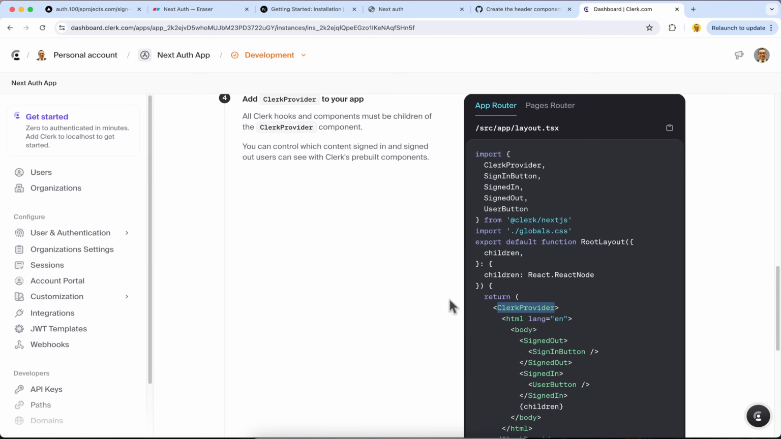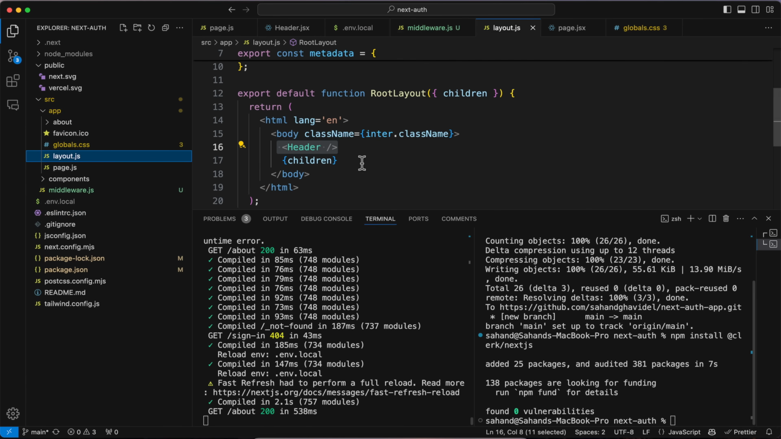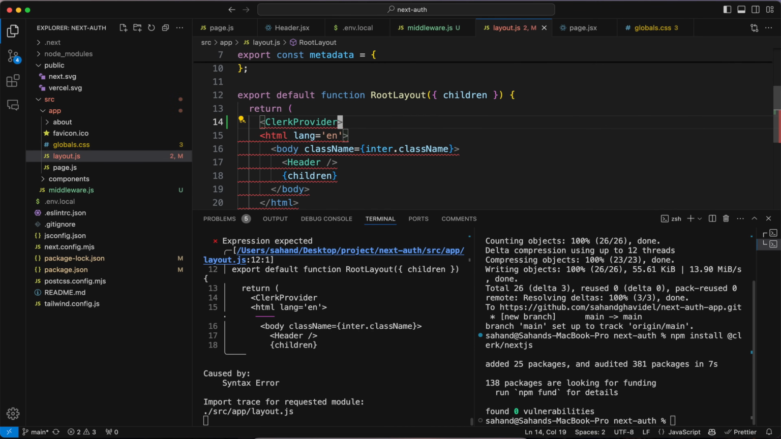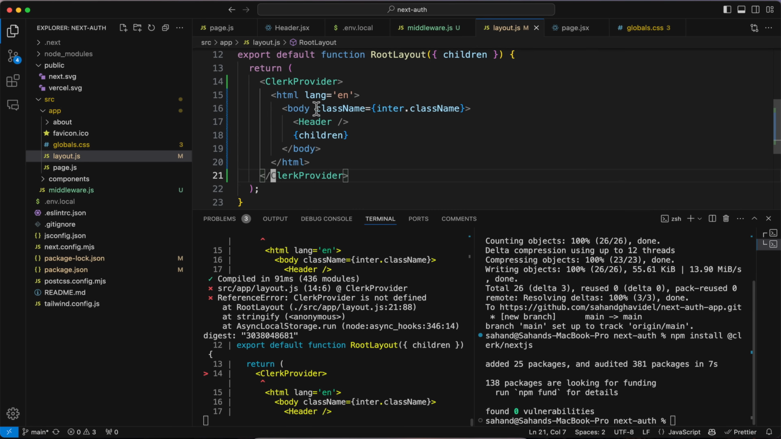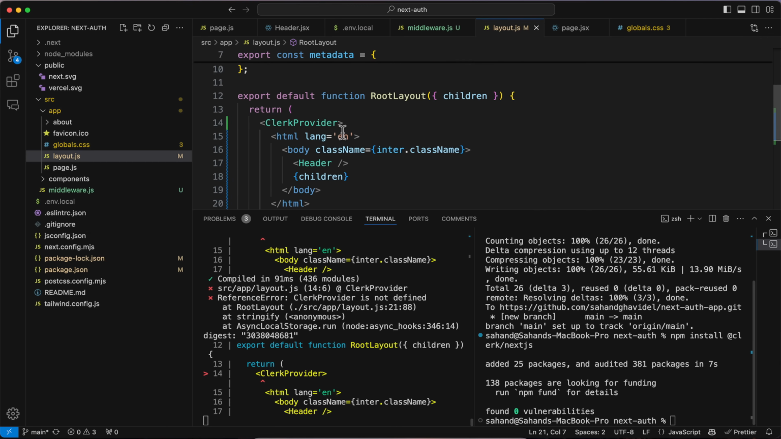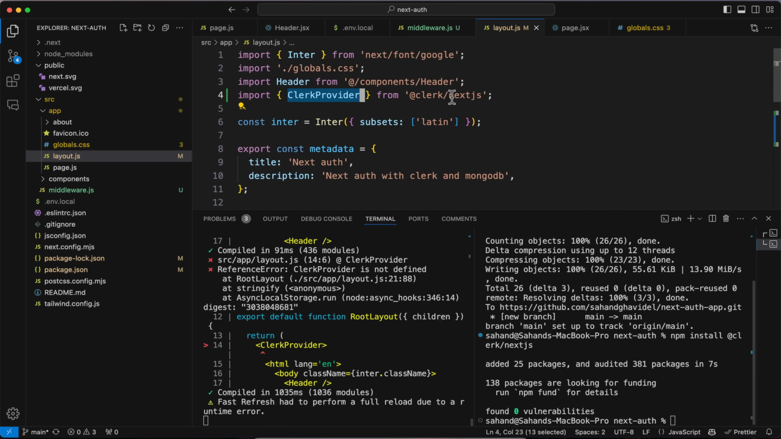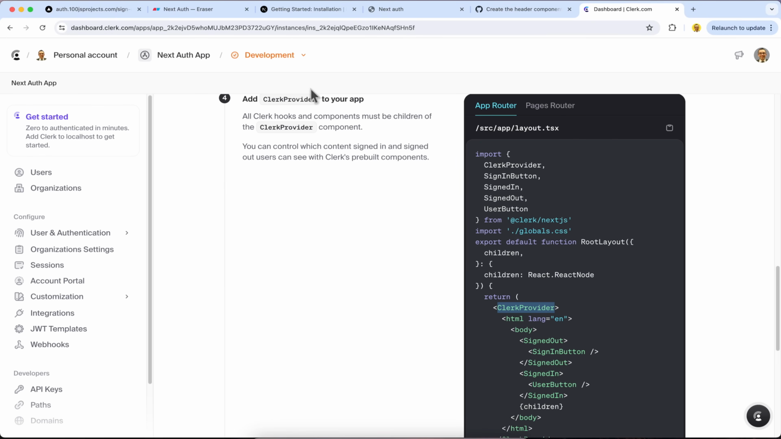So we can just go back to our Visual Studio Code. We go to layout.js inside the app directory. So here, I'm going to cover everything with that Clerk provider. So let me just paste this. And this is going to be like here. So now we have everything provided by Clerk. We need to import Clerk as well. Let's just auto import it at the top. So Clerk from clerk/Next.js.